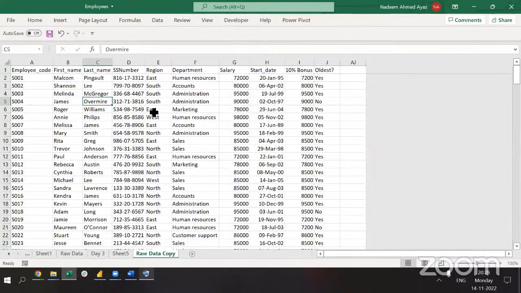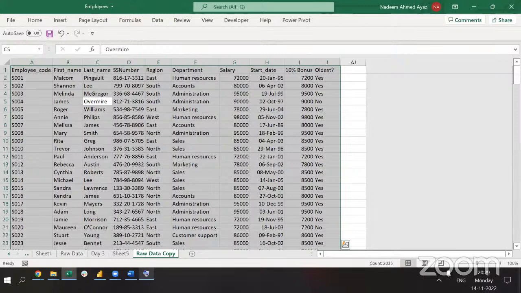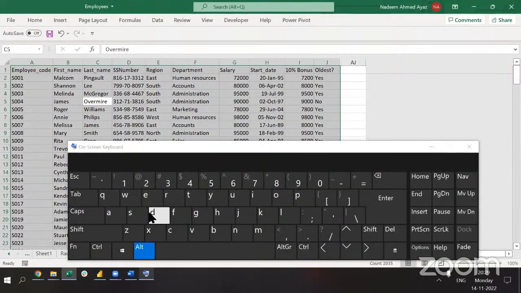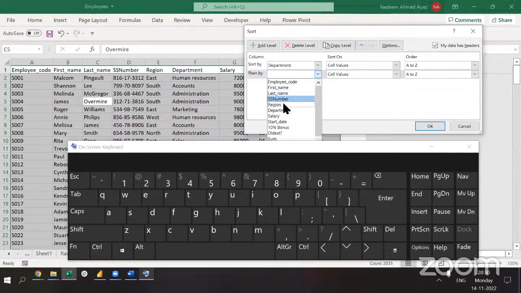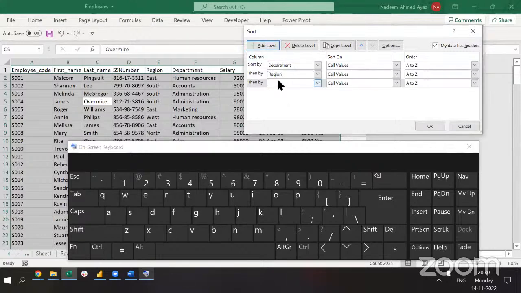First, you need to create a custom sort. How do we create a custom sort? First, select your data, go Alt, Data, Sort. So you get the sort dialog box. For now it is sorted by employee code, which I did a while ago. I don't want this. I want department to be sorted first so that accounts come together, administration in order. Then I want them arranged based on their region. This is the second sort. Third, I want the oldest person in that region, in that department, to come on top. So I will say start date.